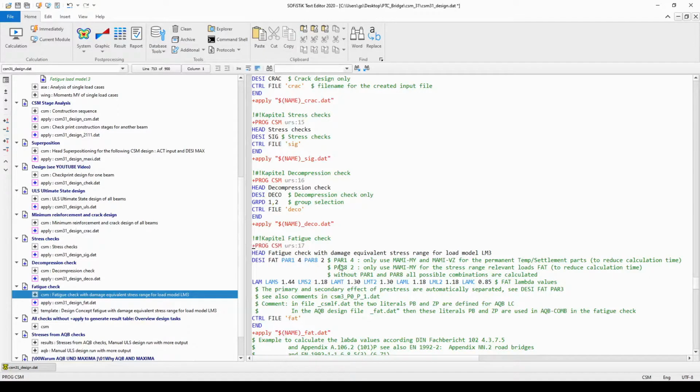As you can see, for example, parameter 1 set to 4 will only use the maximum and minimum My and maximum and minimum VZ shear forces obtained from the permanent combinations of the temperature and settlement actions. Similarly, the parameter 8 value 2 will mean that only the maximum and minimum My bending moment cases will be used to evaluate the stress range for the fatigue loads.